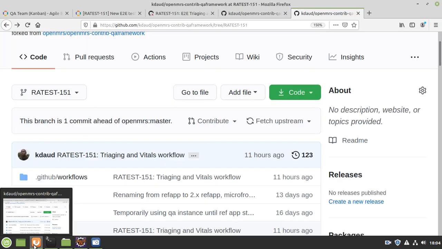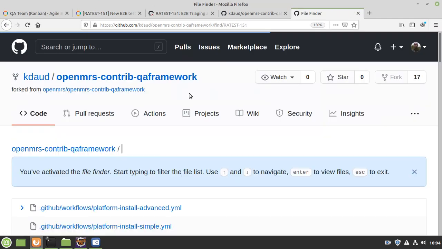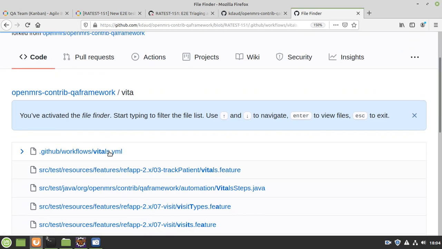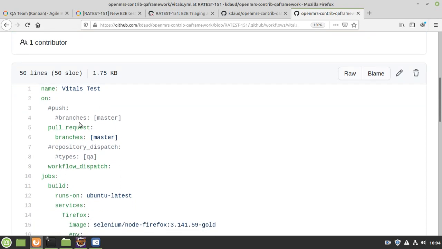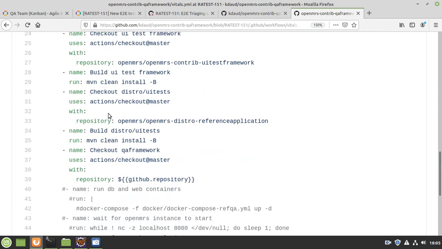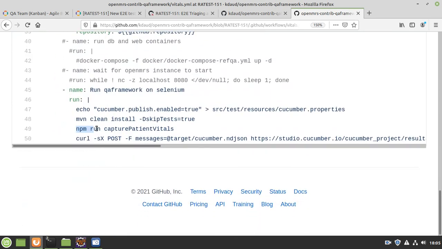I've written the workflow for this test. Let me go to the file that contains the workflow, that is vital.yml, which is here. In this workflow there is a lot happening behind the scenes, but I'm going to explain the two things that I feel are important to understand. That's the name. The name Vitals test is the name that will be reflected when this test is run on the CI. And then this command, npm run capture patient vital, is the command that can be used to trigger this test to run.